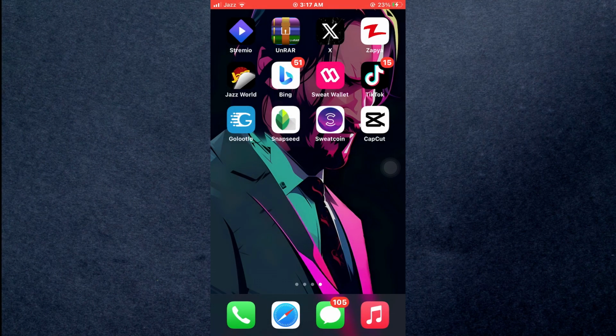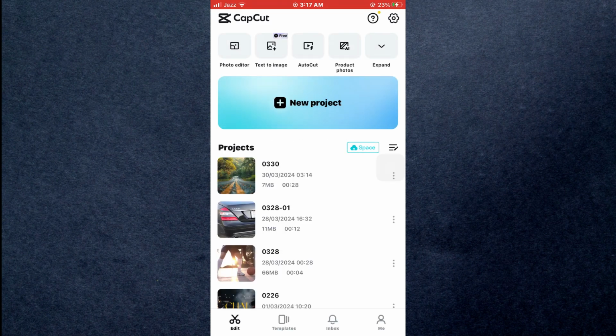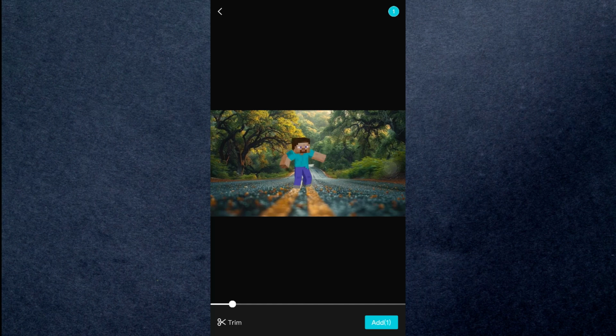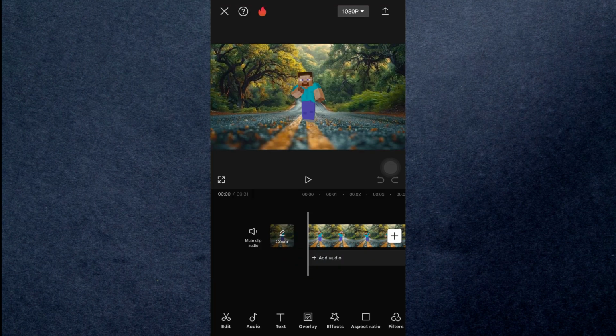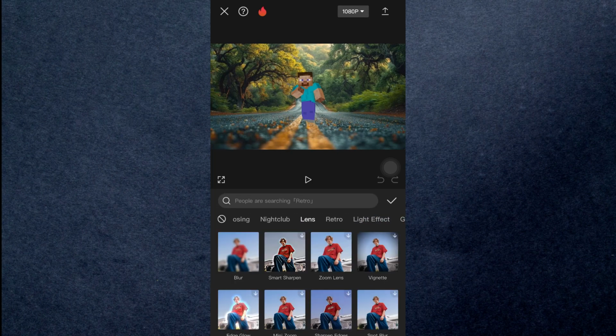First of all, open the Capcut app on your mobile device and make sure it is updated to the latest version available. Now tap on the new project button at the top and select your target footage. Once selected, set its length to your preference and then tap on the effects icon. Inside it, navigate to the lens section and select blur.